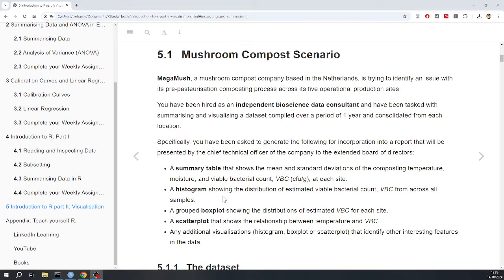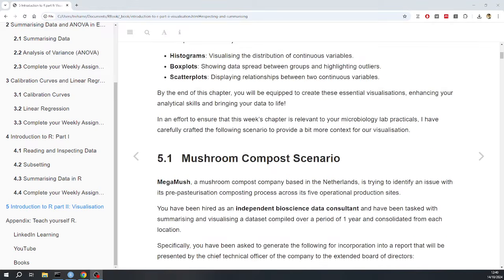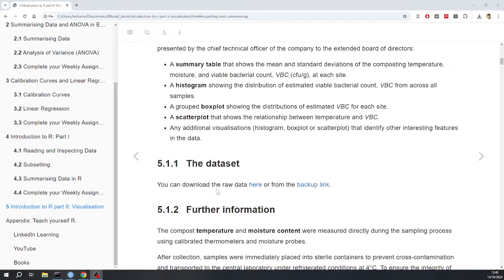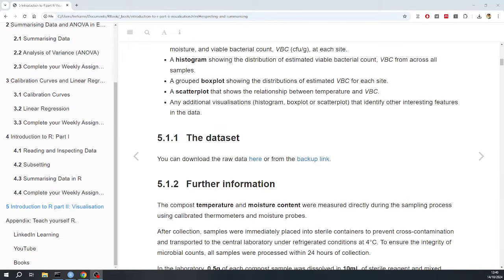The first thing we're going to do is generate a summary table, as you've done before with Excel. But I'm going to get hold of the data from 5.1.1 in the book. Let's just click here to download it. Okay, it's compost_999.csv. I'm going to leave that there for now. I'm not going to open that up. I'm just going to leave it where it is.